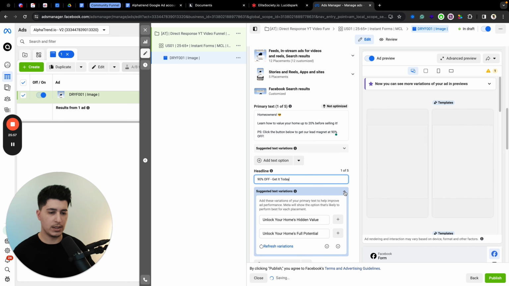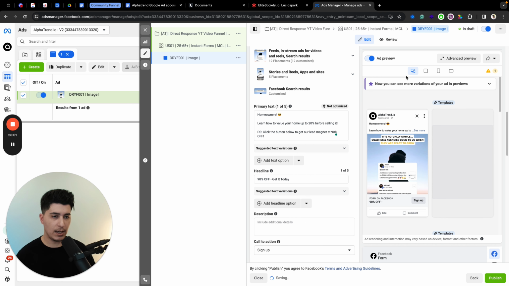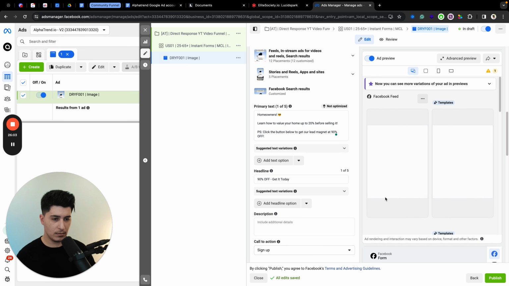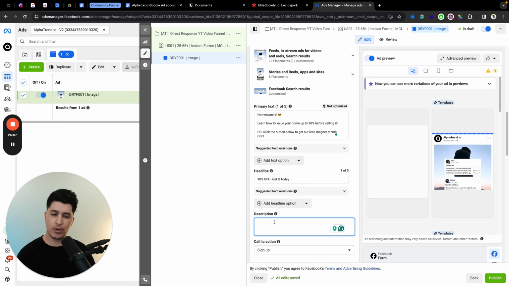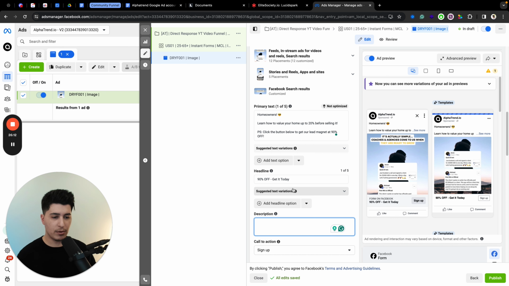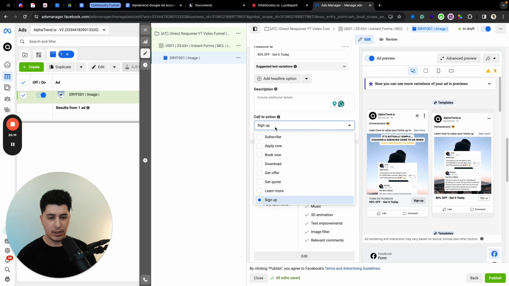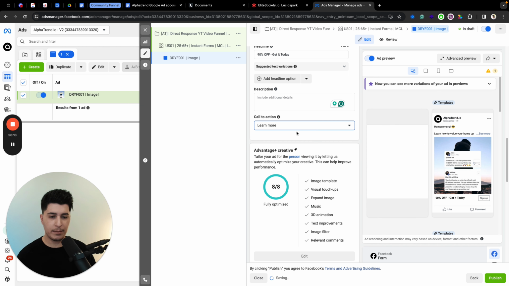So here you will see, on the display section on the ad preview, how it looks. And then description. We don't only use description for e-commerce. Other than that, we don't use it, but you get the point, right? So here you select the call to action. In this case, learn more, because that's what I said in the ad.